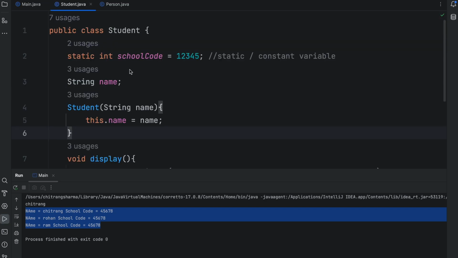Now similar to static variables, we also have something called a static method. A static method can be called without creating an object of the class. A static method can only access other static variables or methods. They cannot directly access instance variables or methods.